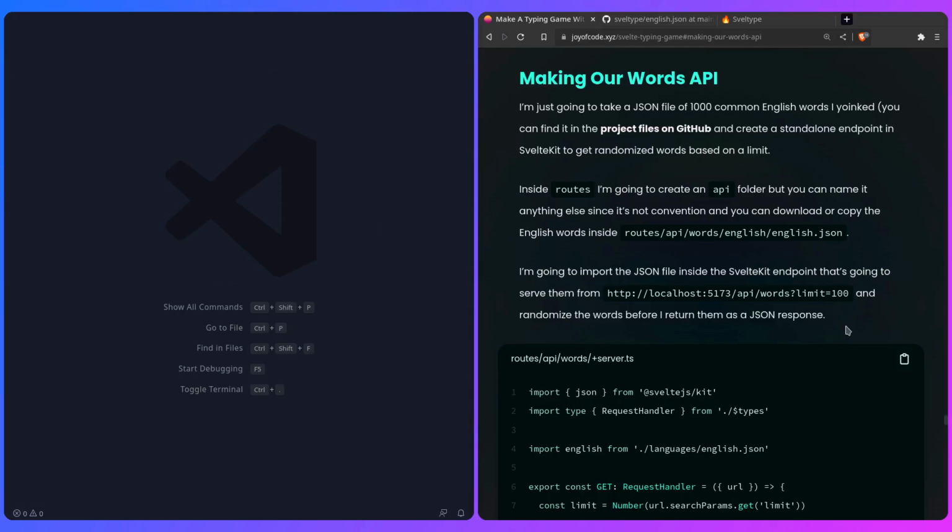Our game is looking great, but let's create our own words API, and this might sound complicated, but it's really straightforward using SvelteKit. Because SvelteKit blends the line between frontend and backend, so I guess you're a full stack developer now? Congrats! So I'm just going to take a JSON file of 1000 common English words I yoinked and create a standalone endpoint in SvelteKit to get randomized words based on a limit.